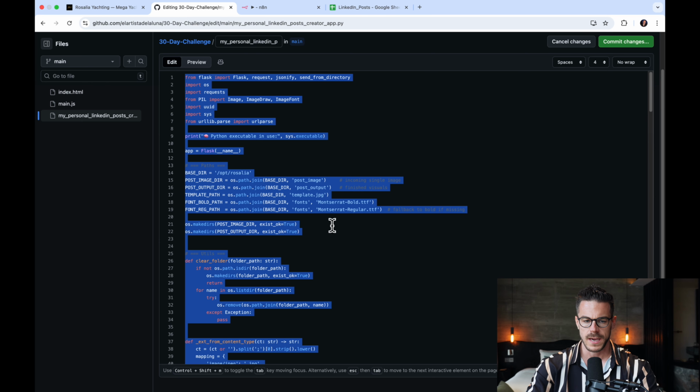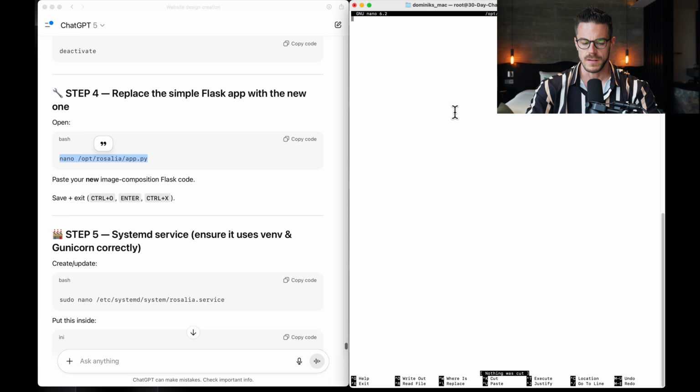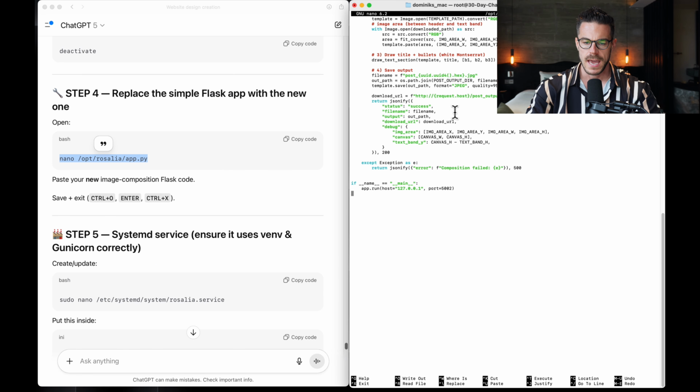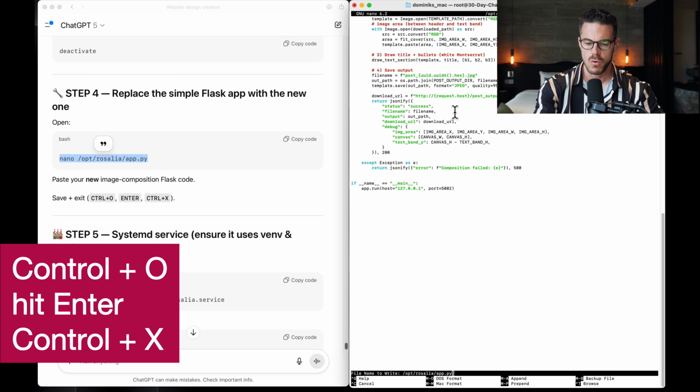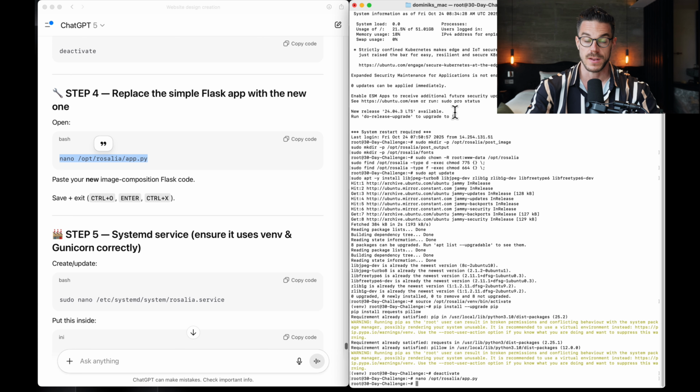Then you use Command A to mark the entire code, and with Command C you make a copy. And here, back at the server terminal, with Command V you paste the entire app in, and then we use Control O, we hit enter, and Control X to exit. Okay, so now we swapped out the very small basic Flask app with the actual proper app that we need.